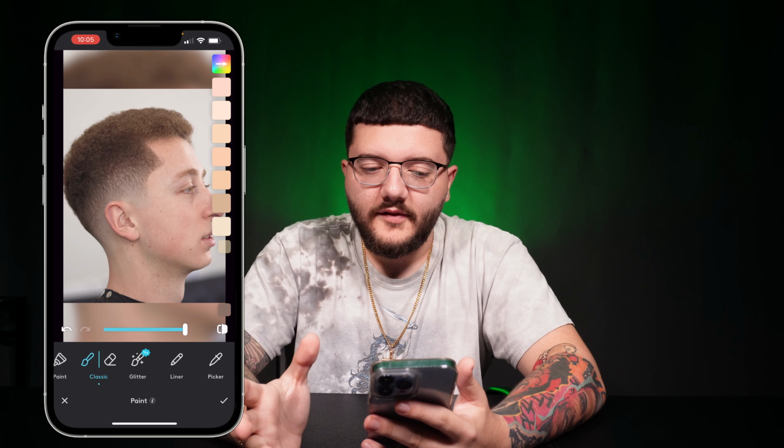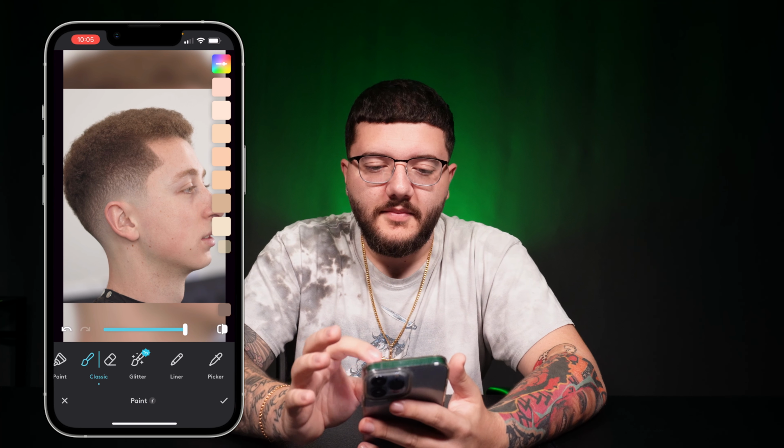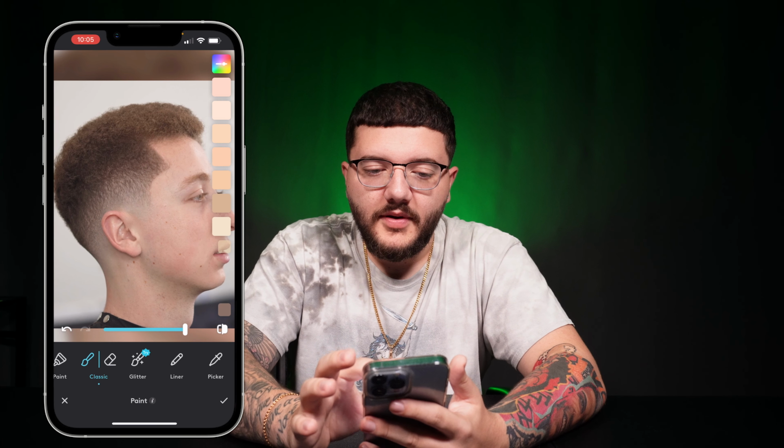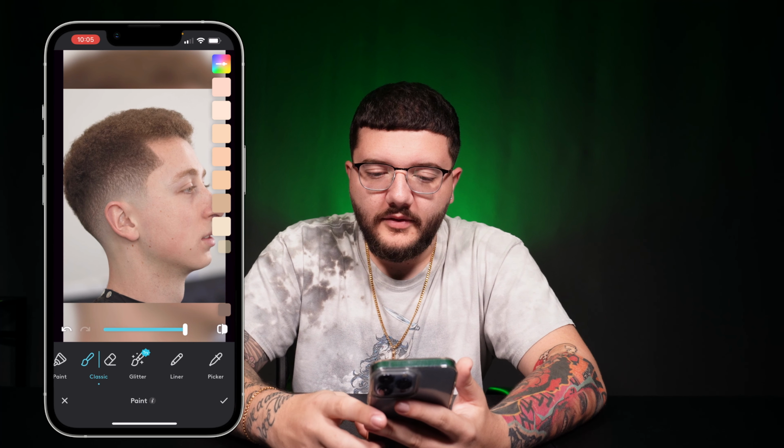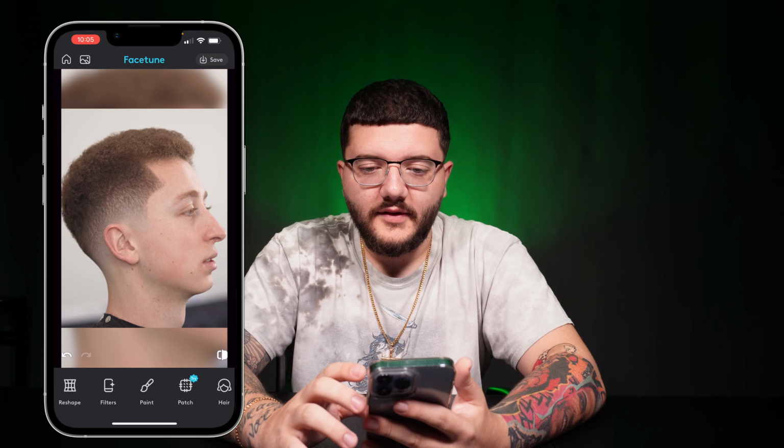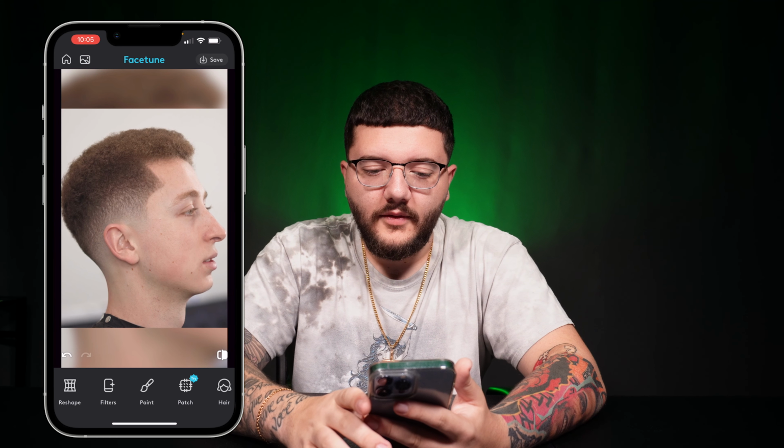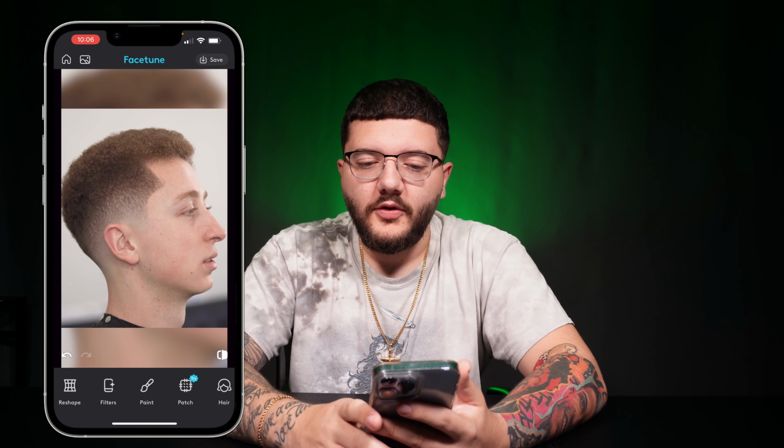Obviously, everybody's eye is going to be different. The things you see might be different from what I see. In my opinion, I'm extremely happy with how the result is. So now we're going to press the check mark, click save, and it's saved to our device. And from there, you can post it.